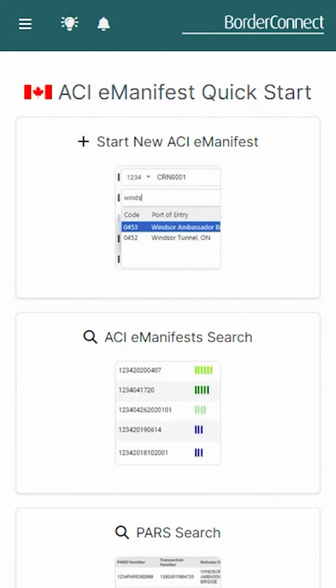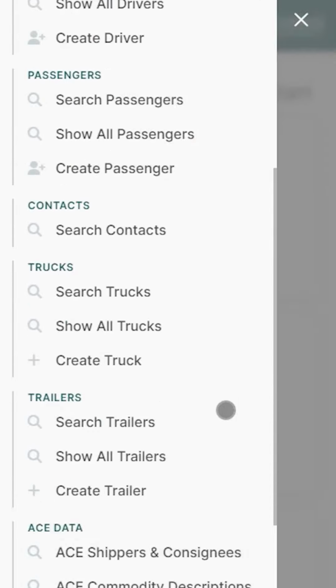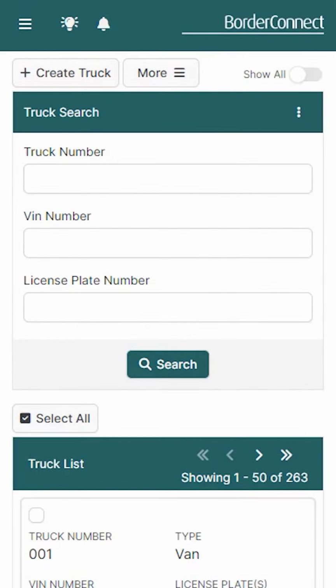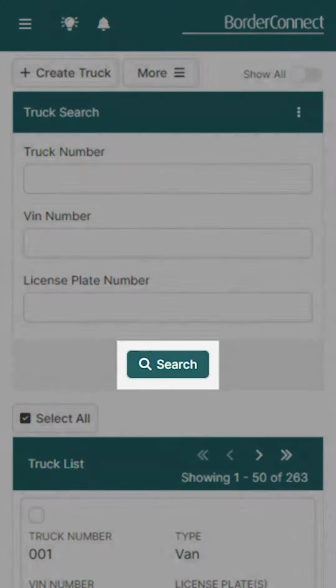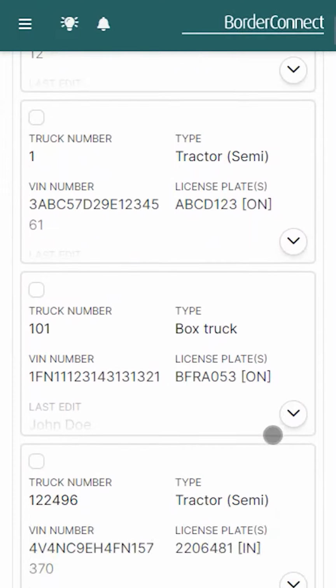So now, let's use this new insurance policy on a truck so it can then be used to haul hazardous goods into the US. To do this, click the menu icon, then click Manage Data. Now in the Truck section, click Search Trucks, which will bring you to the truck listing page. Now locate the truck you'd like to add the insurance policy to, and you can do this in two ways. You can do this by searching for the truck unit number or plate number and then clicking the search button here, or by scrolling down the listing to locate the truck.